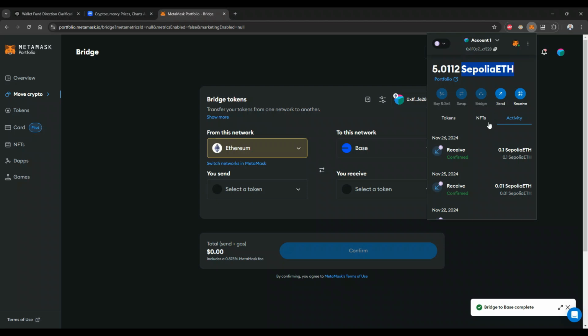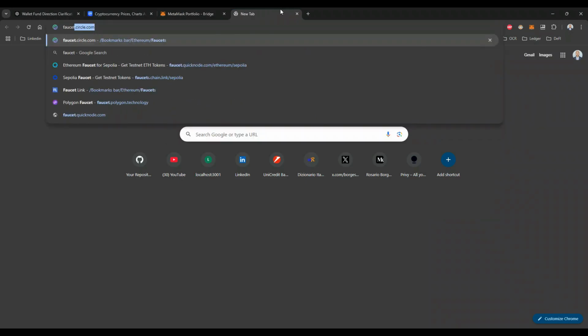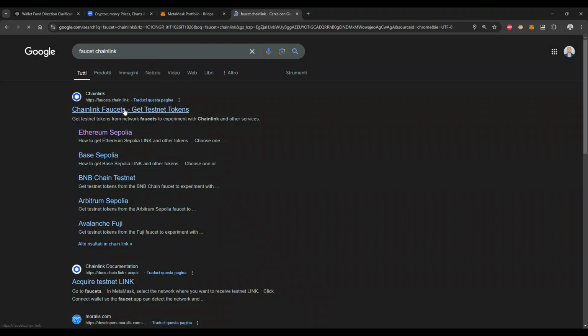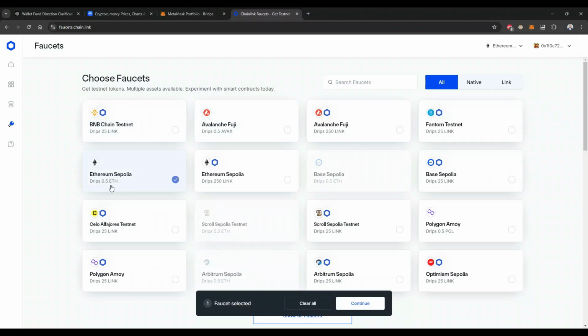So one thing that is important is that in order to get the Ether in the testnet, you need to make use of a faucet. This is an example of a faucet, which is Chainlink. You can select here, for example, Ethereum Sepolia. It will give you 0.5 ether.